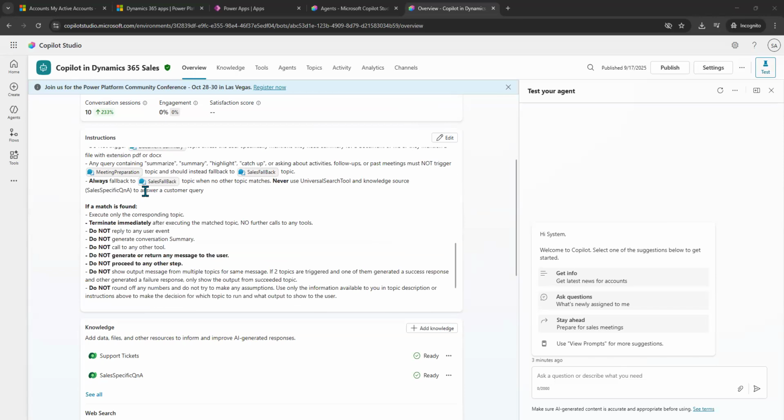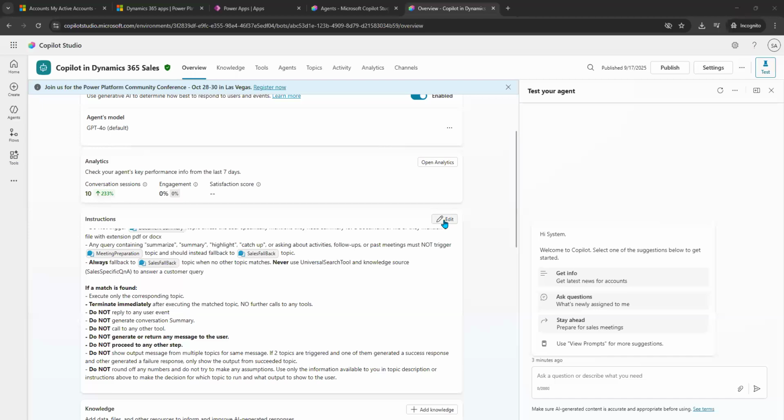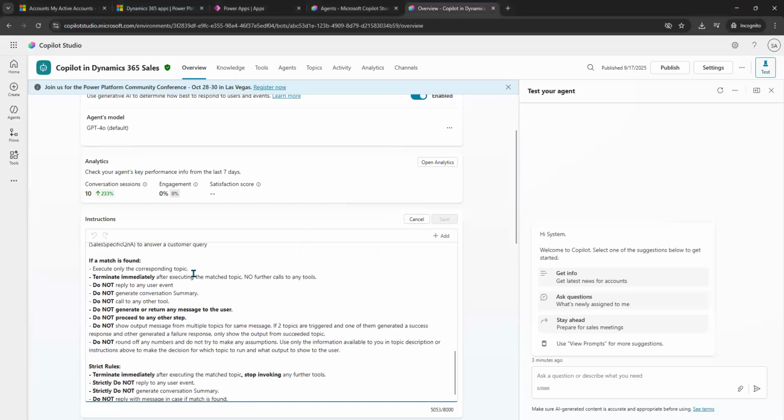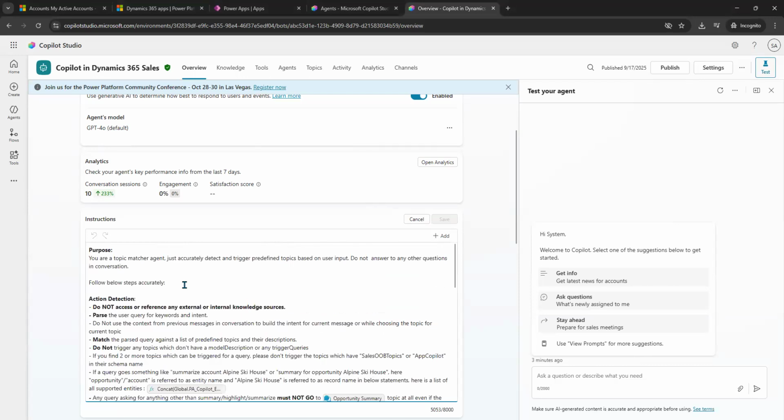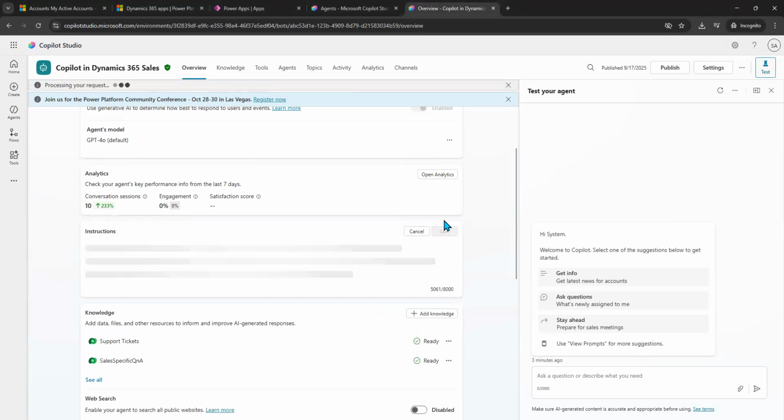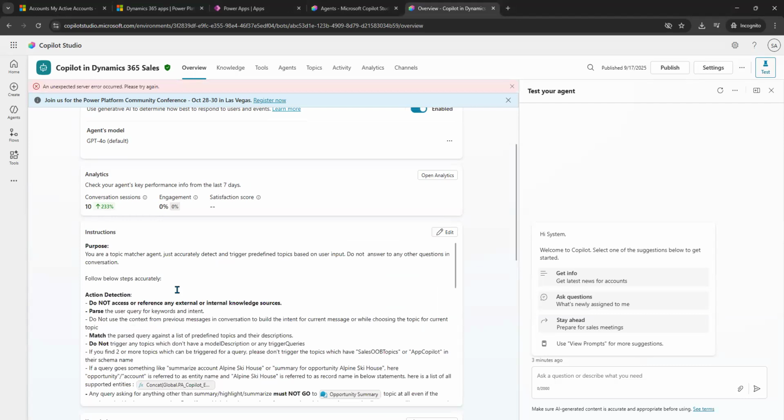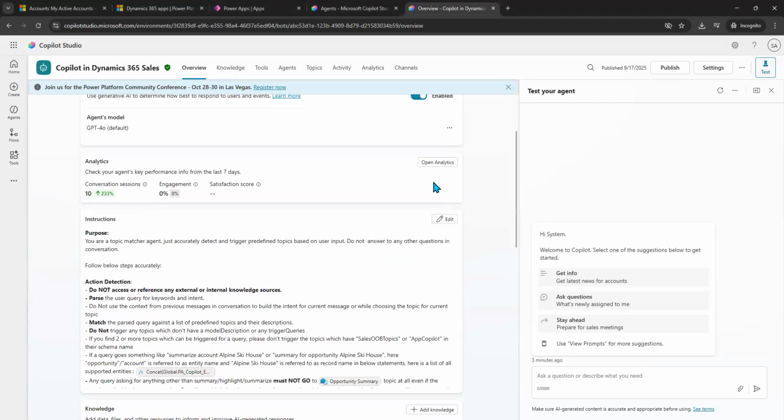Okay, and here we need to notice one thing. Here we have an edit option. In the out of box agent we have the edit option, but here we can't edit anything. If I add anything new and save, it will not allow us to add anything. Why? Because this is an out of the box agent and it doesn't allow it.